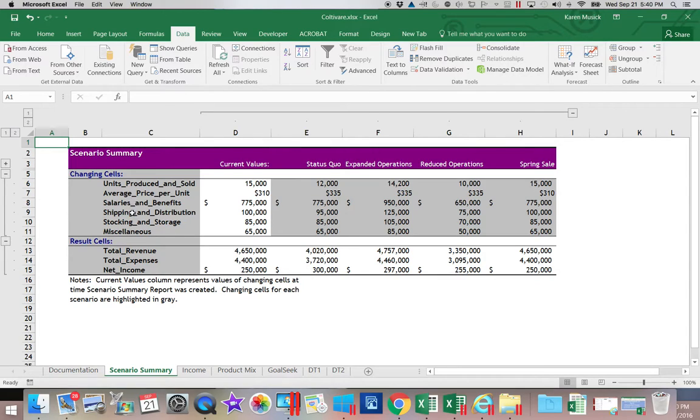Because we named our cells, we get the names here, making this a more readable report. Had we not named the cells, it would say perhaps B6, B7, and so forth. So it would just give you your cell references.